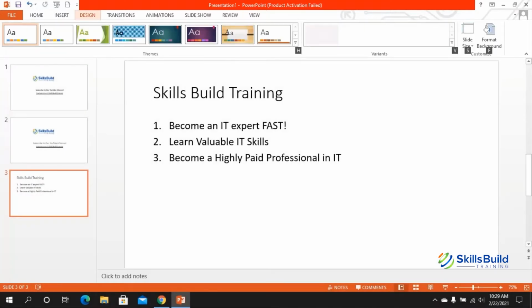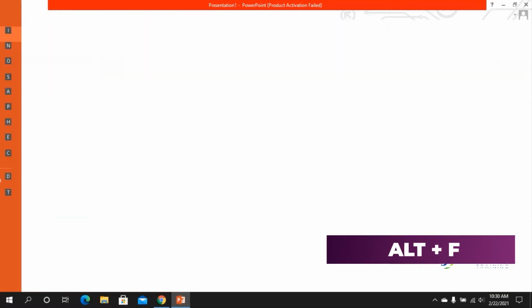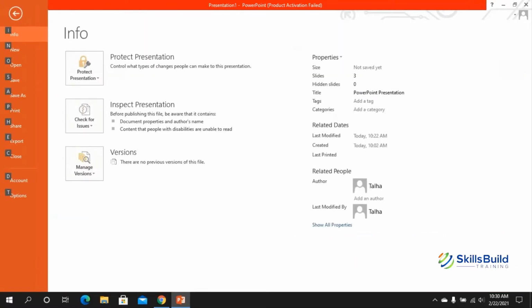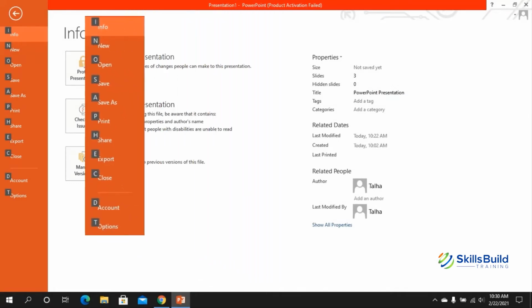And here you can see that now I am in the Design tab and I can select any of the slide designs that I want. If you press Alt F, it would take you here, and from here you can see that you have all the options. If you press I, it would take you to the Info. If you press S, it would save the file. If you press A, it would save the file as. It would open up the dialog where you can name the file and change its location. You can close it by pressing C.